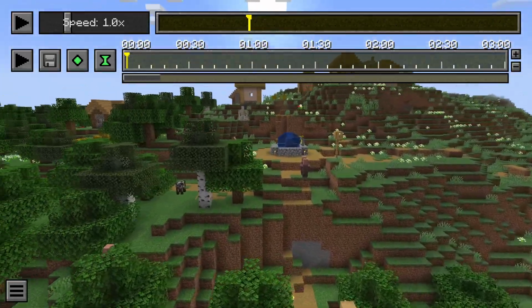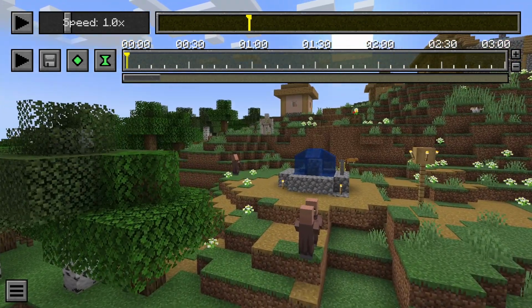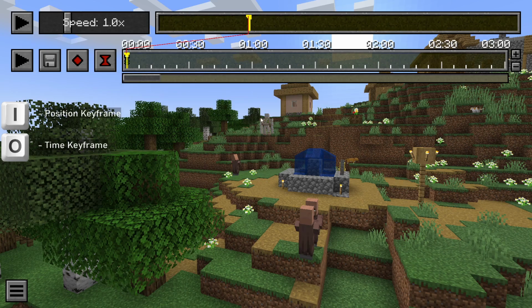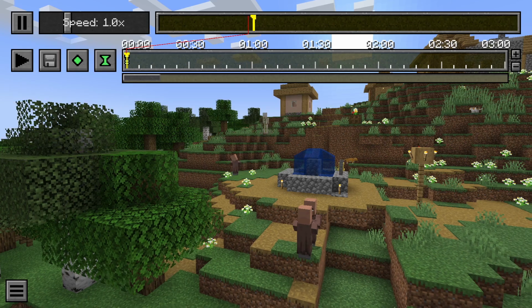Now we can go somewhere, say down here, and press two keys, the key I and the key O. One of them puts down a position keyframe which tells your camera that you want the camera to be exactly where you are currently facing, exactly on your coordinates, stuff like that. And the O key says that you want this position keyframe to be right at, for example here, 10 seconds.